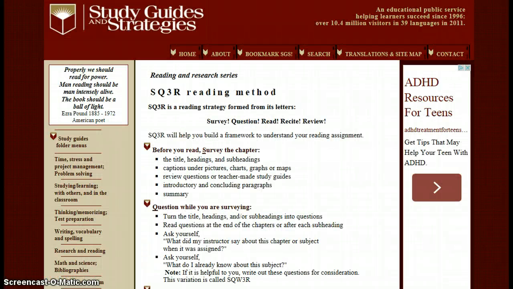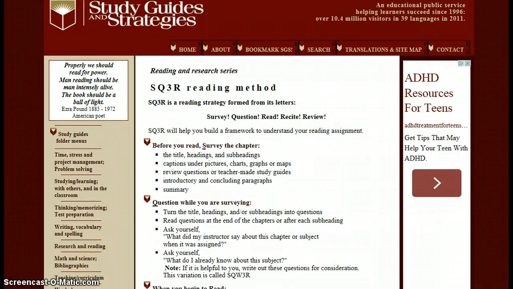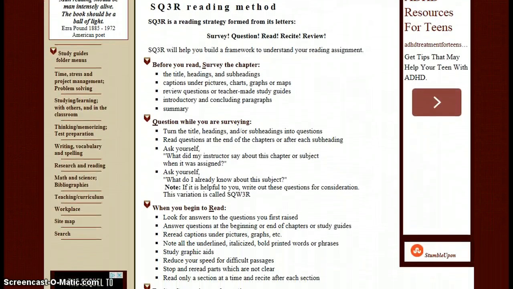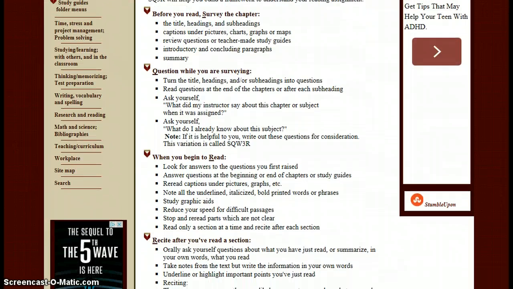Before I move away from our discussion on reading, I want to point out a strategy to you. It's called the SQ3R reading method, and it is at studygs.net. So this is a reading method that helps you understand and follow better what you're reading, and helps you comprehend better what you are reading. So when you read, survey the chapter. So that means just read the title and the headings and the subheadings. It gives you an idea of what's coming.